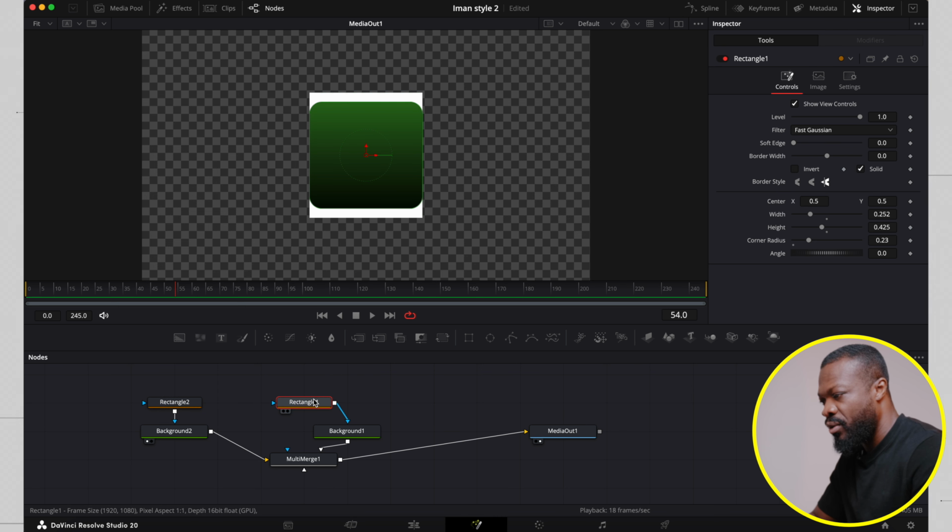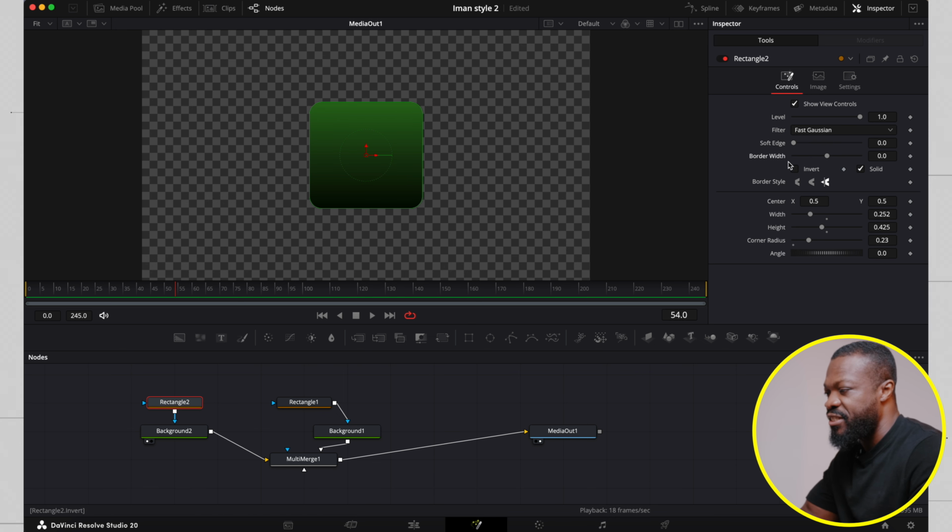252.252 and the other one was 425. So I can go for 0.425. It's going to give me something like this. And then let's see the radius. It was 0.3. So I can go for exactly that, 0.23. Now it's going to look like this. Now all I have to do is increase the border width and it's going to come around it nicely.